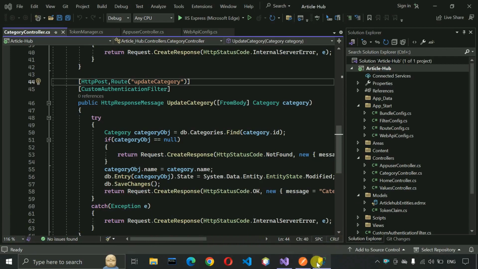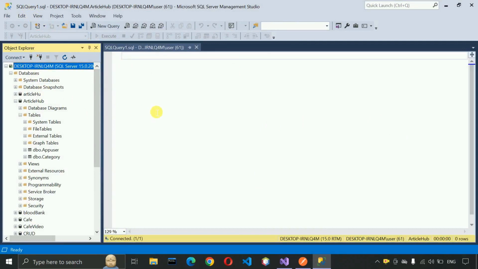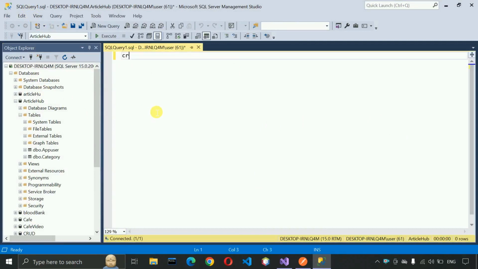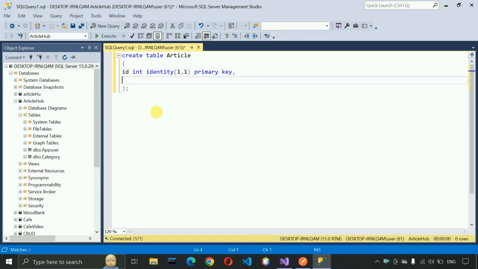So first, we need to go to the MSSQL, and here we have to create the data table. So create table article, and inside this one we have to press enter, and here we have to create the columns. So int id, int identity 1, 1, primary key, and then we are going to write a title varchar 255 not null.